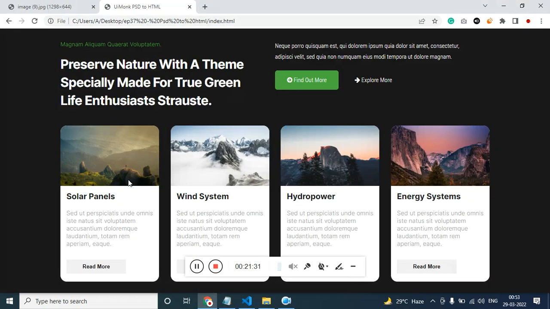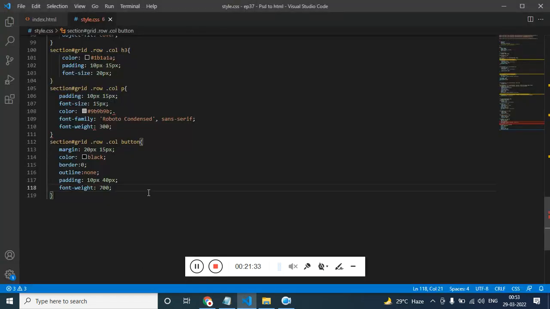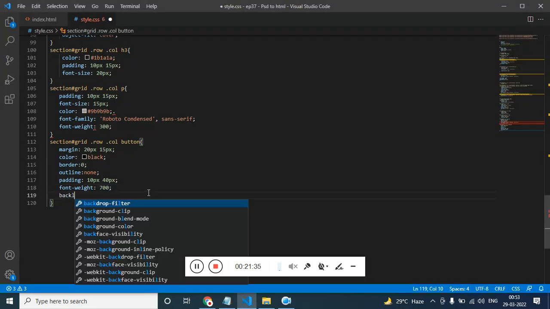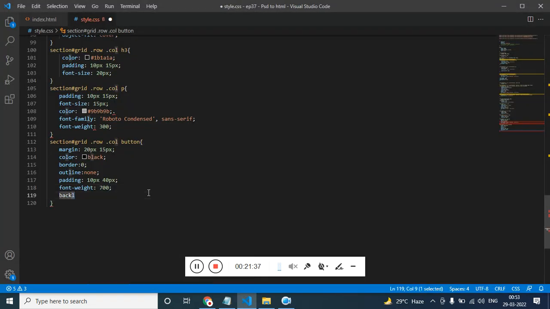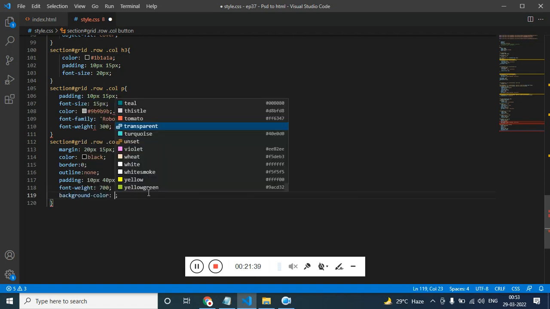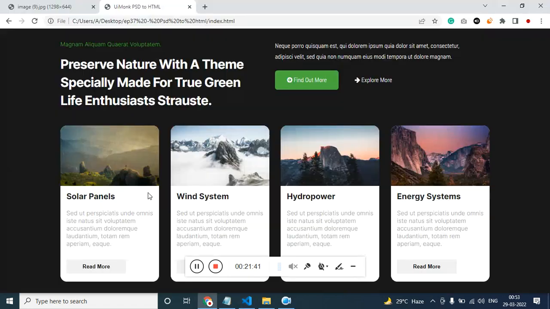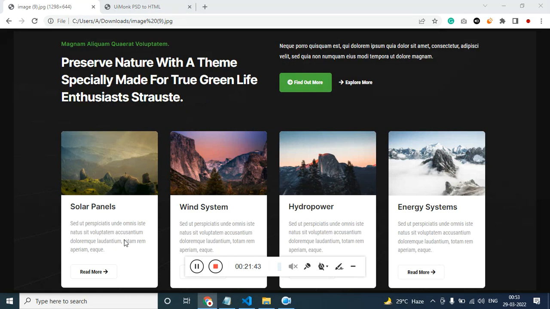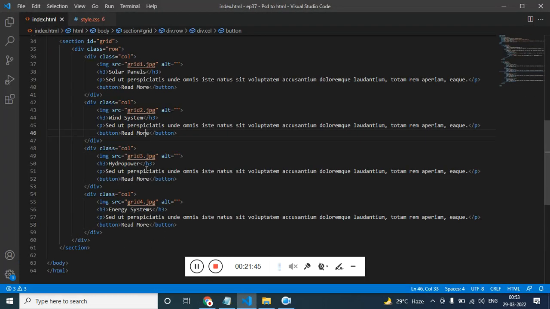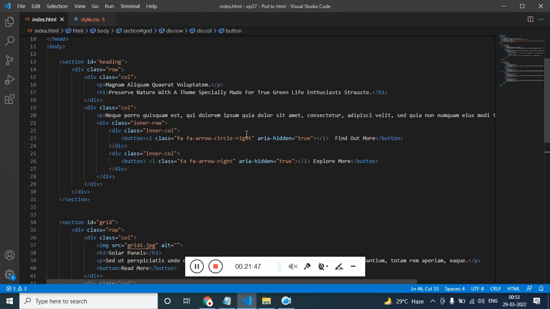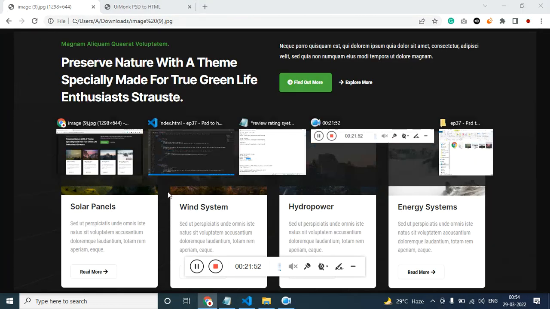and we just need to add the icon and have the background color transparent. So let me add the Font Awesome icon. Is it before or after? It's after.